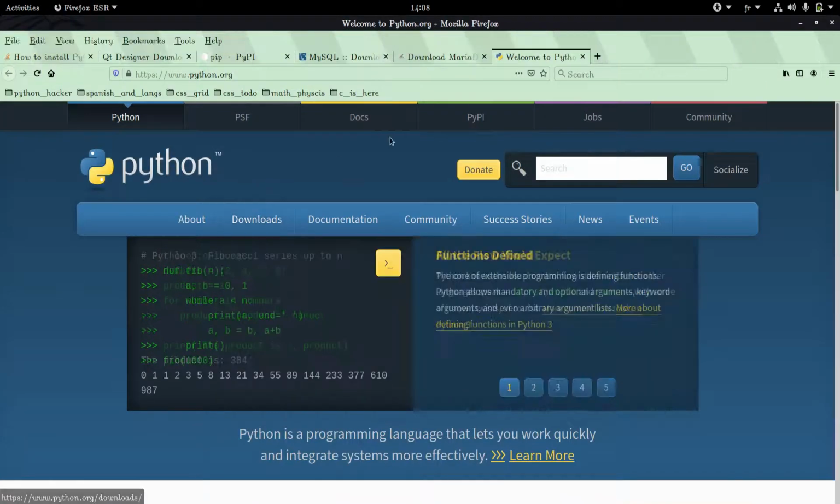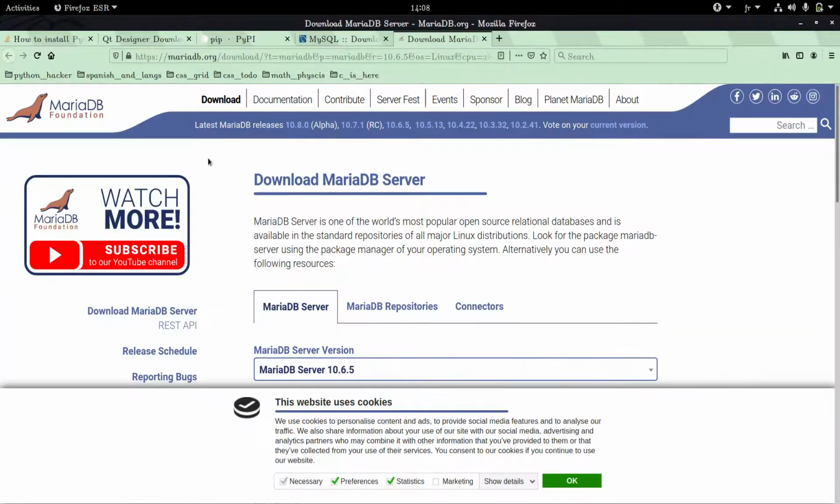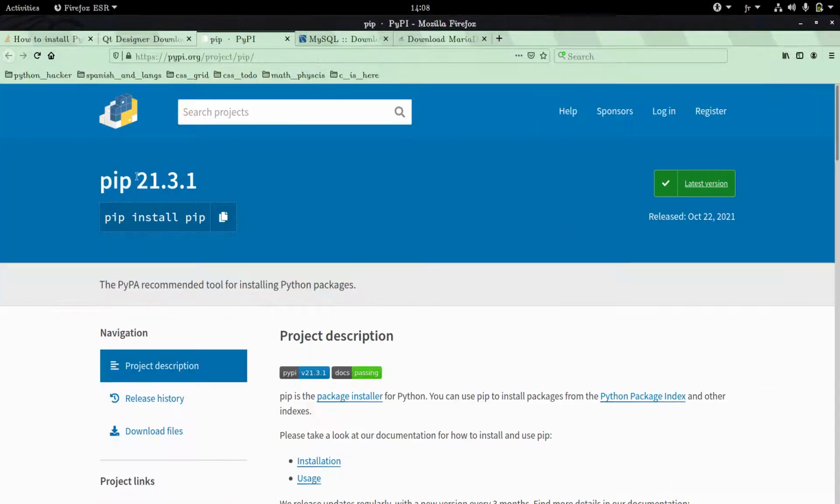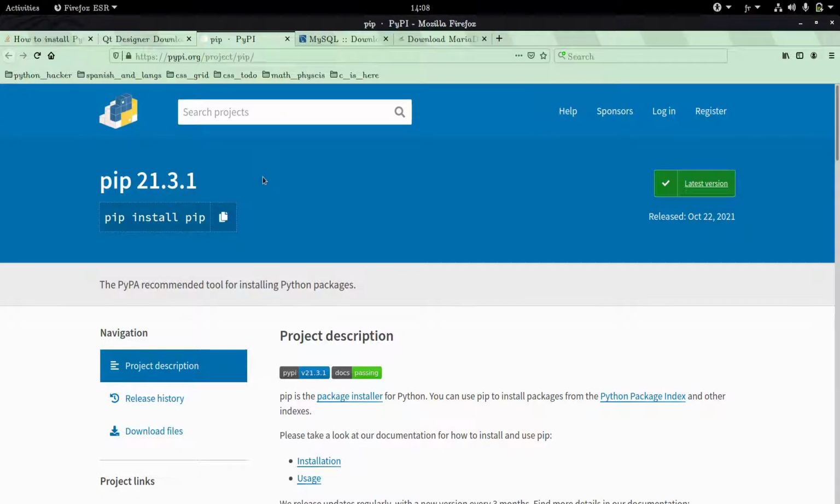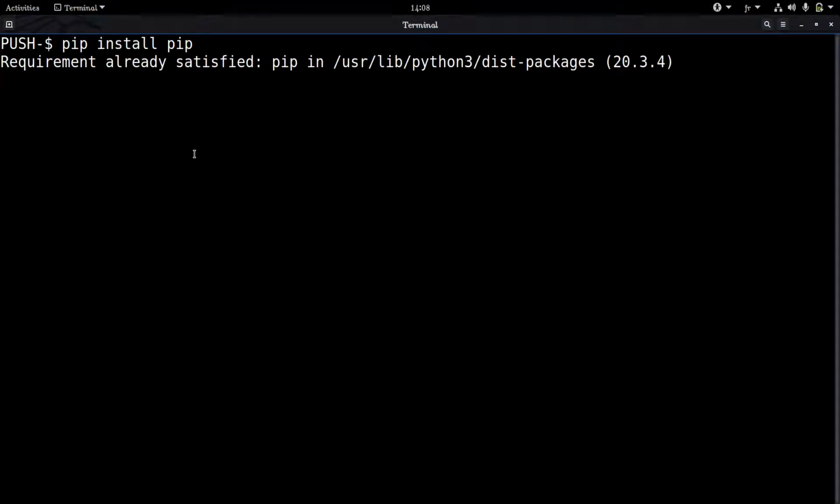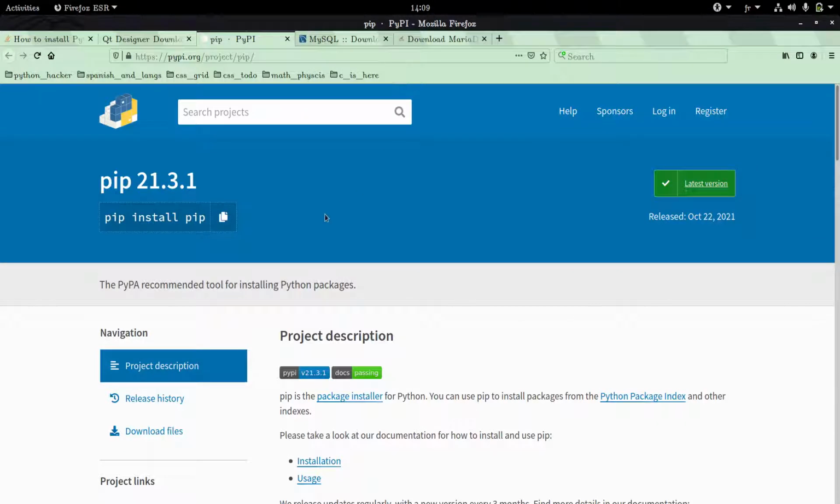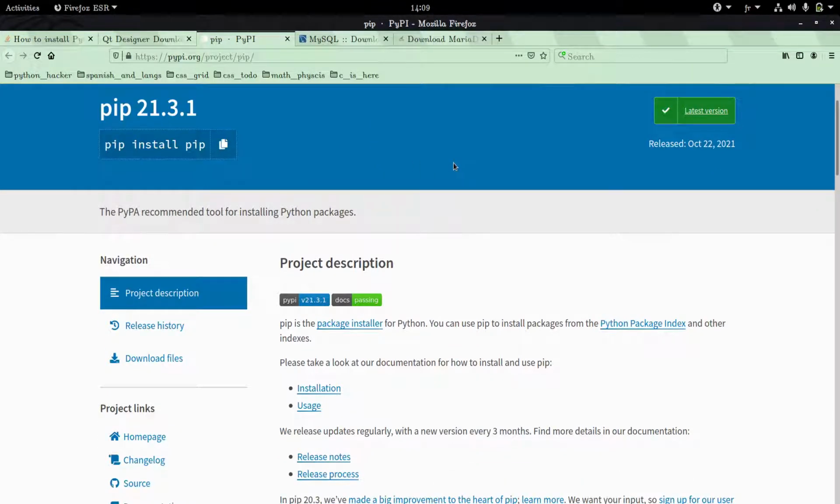Next thing, now we have installed Python. Let's close this. What do we want? Check if pip is installed. So let's do pip -V. Let's just do one crazy thing. Let's do pip install pip, just like they said in here. Okay, so requirement already satisfied. So let's close this one.